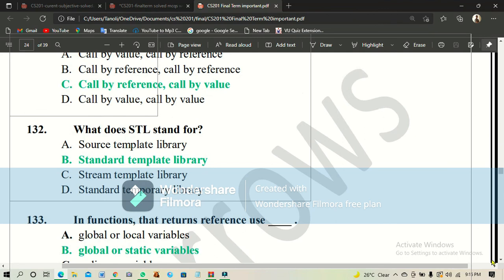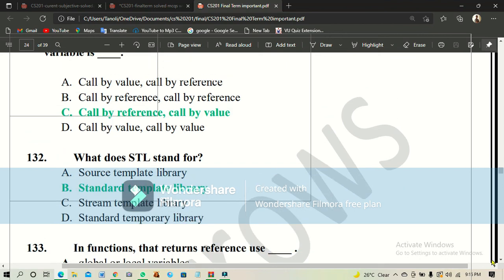What does STL stand for? Standard Template Library.